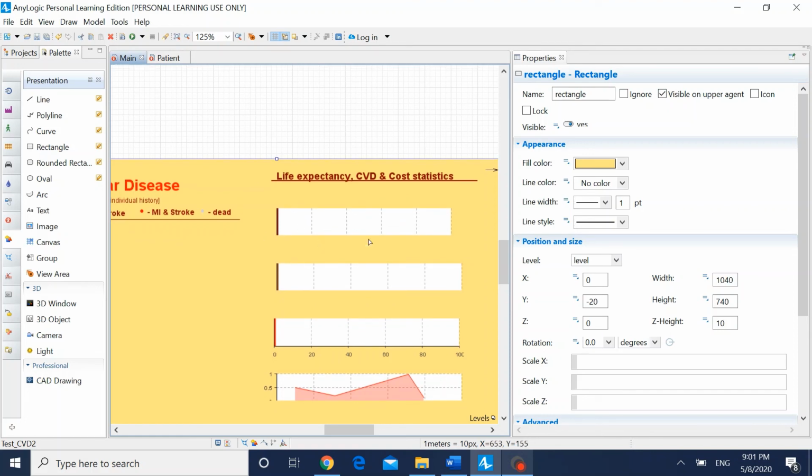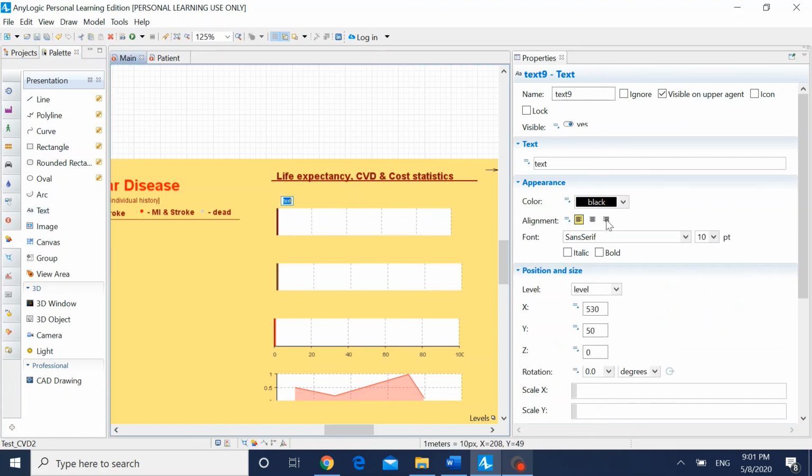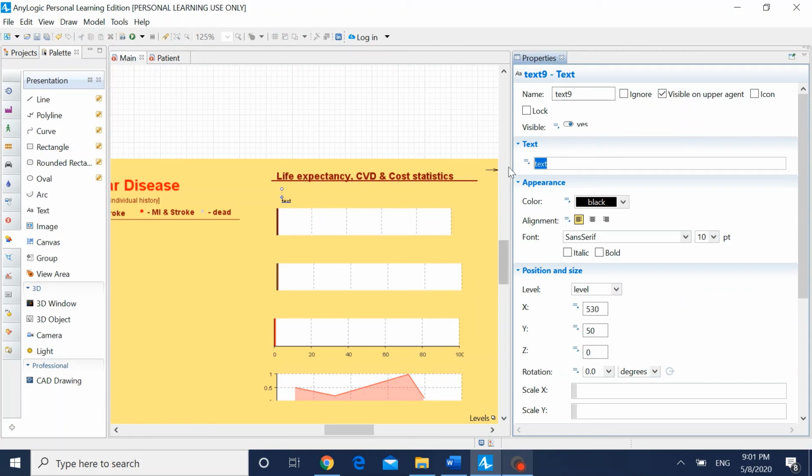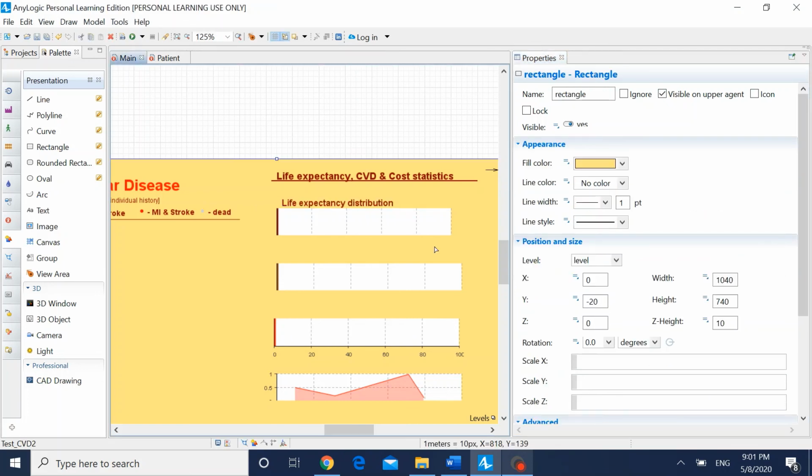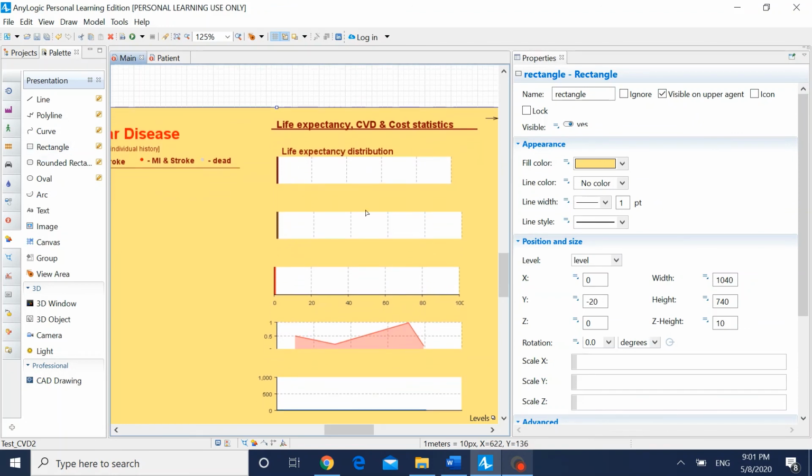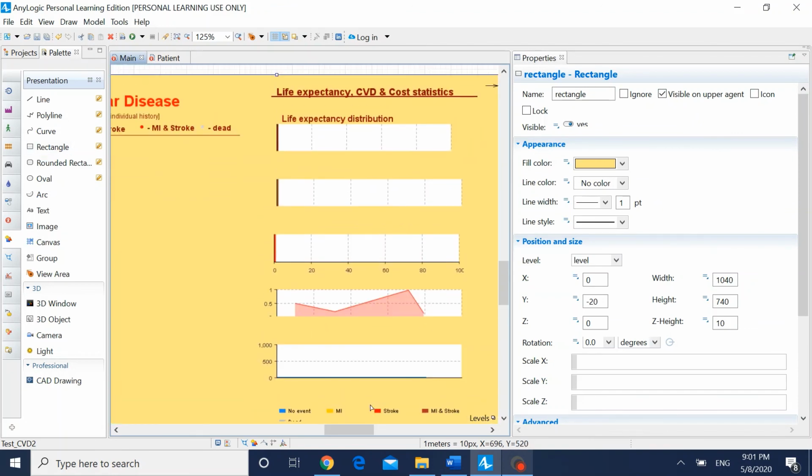Next, we will give a text information for this plot and drag a text right here in front of this plot. Then we will name it. Give a text right here. We call it Life Expectancy Distribution. Same, change the color. Let's do the next for the following plot and chart.